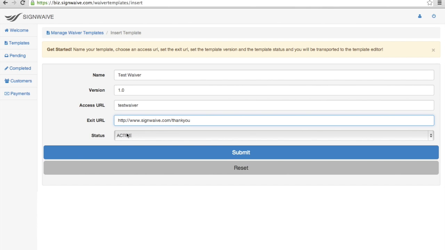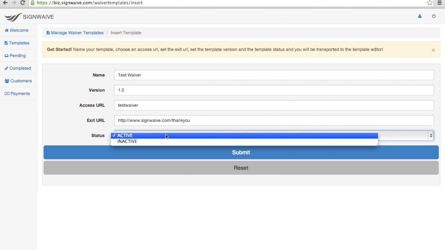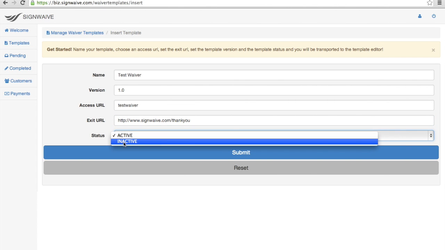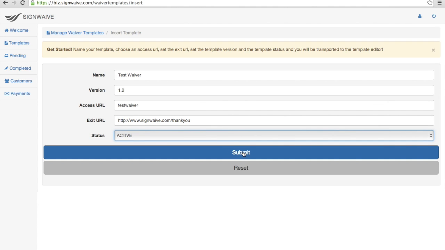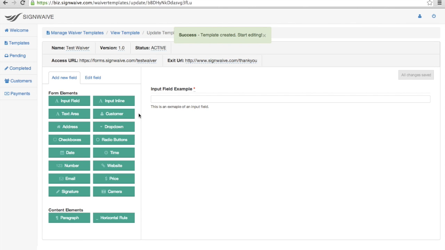We'll leave the waiver as active for now. If you'd like to build your waiver without making it active, you can make it inactive, but for now we'll just leave it active since we'll set up one pretty quickly here. Go ahead and click Submit.